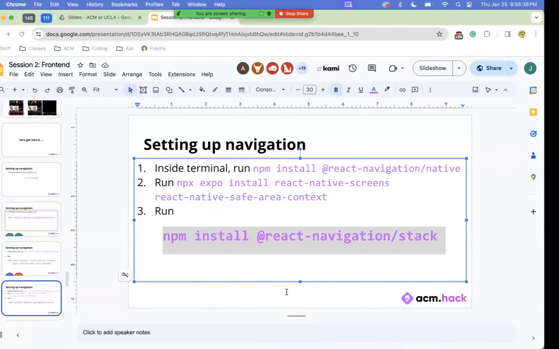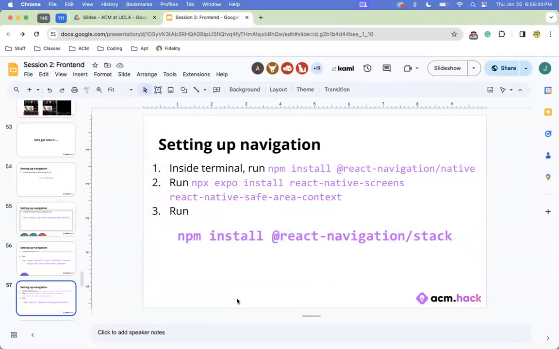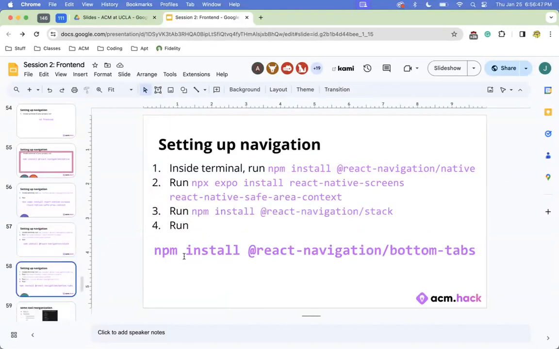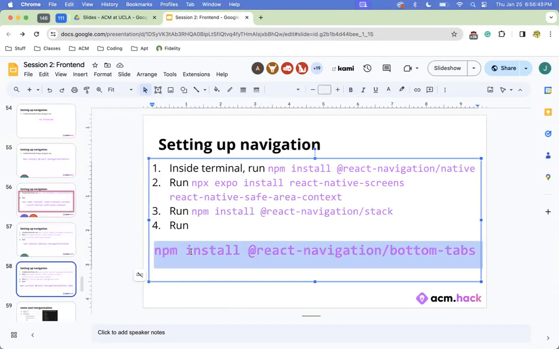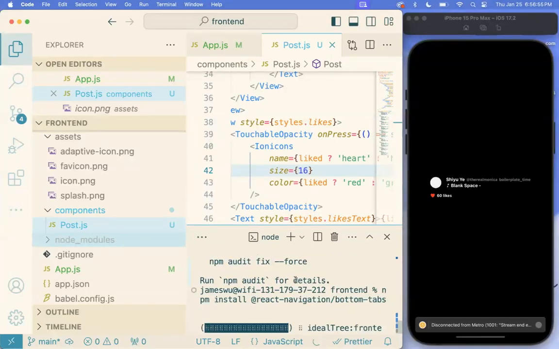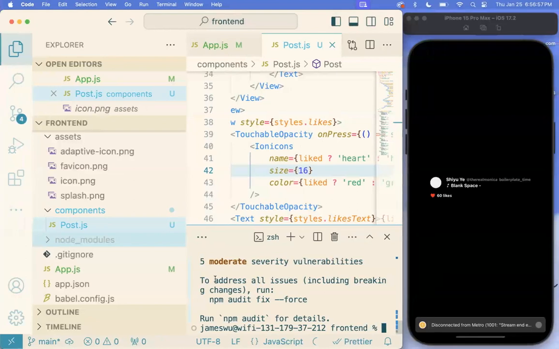Okay. And for now, I'm gonna be doing a demo of stack navigation. So this is all we need, but if we have time, I'll go over tab navigation also. So you can also install this command, which installs tab navigation. Just wait for that to finish.